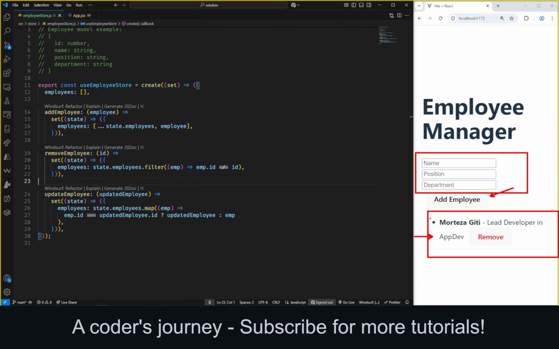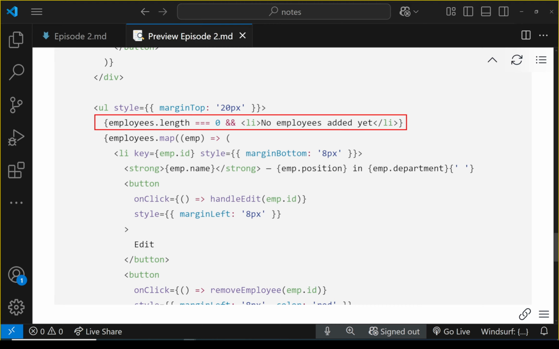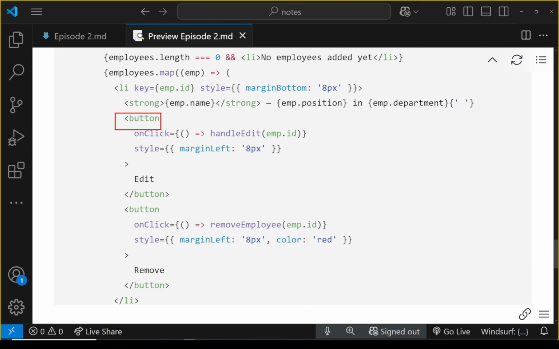So for each LI inside of this UL, let's see what we are rendering. If there are no employees inside of our store, we're going to say no employees added yet. But if there are employees, we're going to map through them and render LI elements. We're going to render employee name, employee position, and department. And then we're going to render a button next to each employee, allowing the user to edit that employee.